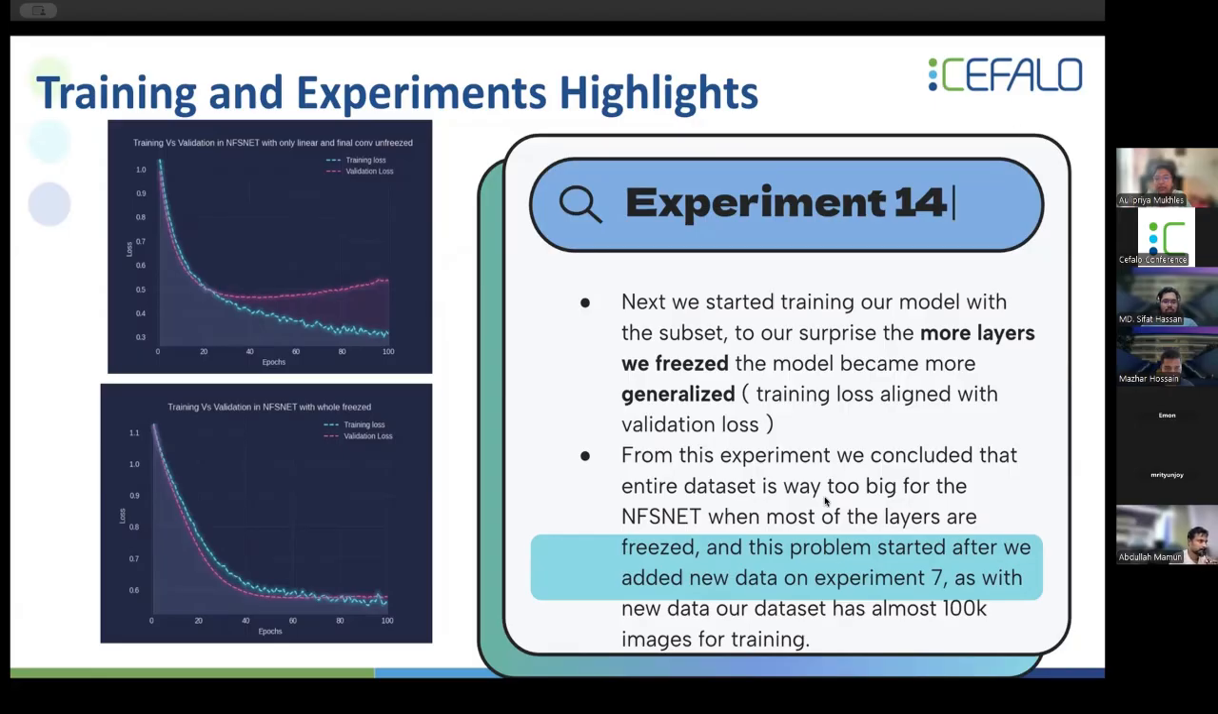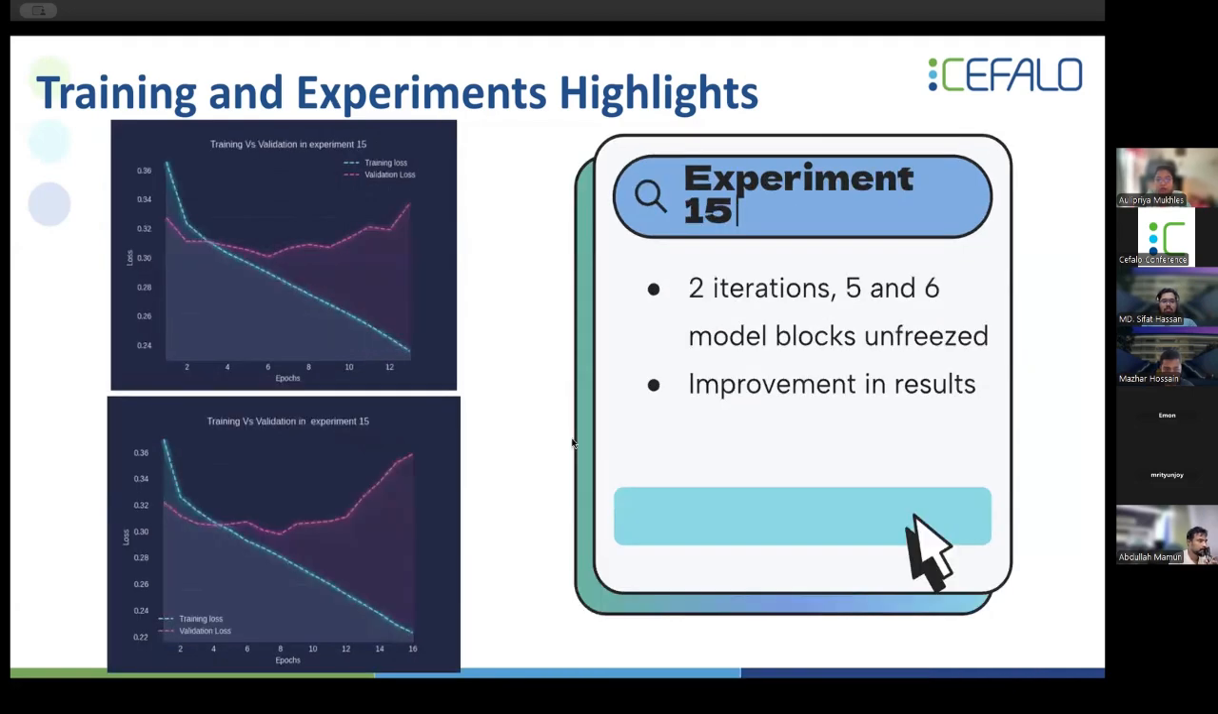The entire data set is way too big for NFSNet when we are only decreasing a few layers, the final convolution layer or a final block. So we need to decrease more layers with our original data. So with this information, we moved on to experiment 15, and here we had two iterations where at first we decreased 5 blocks and then we decreased 6 blocks. And there are subtle differences, but we could see improvement in the test data.